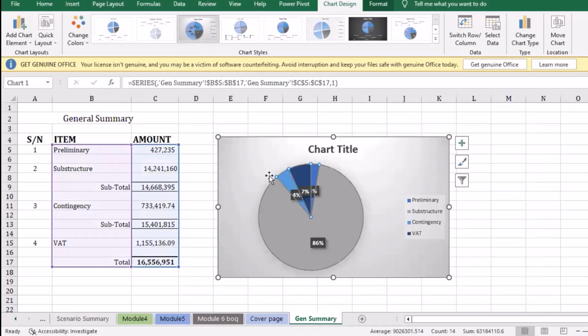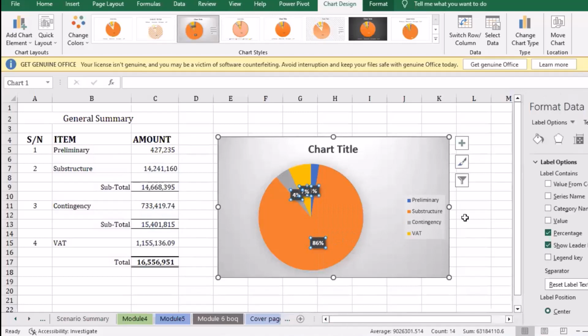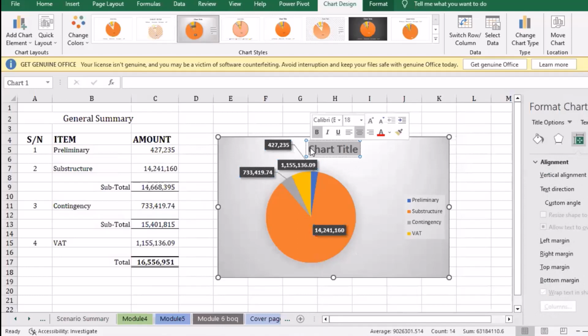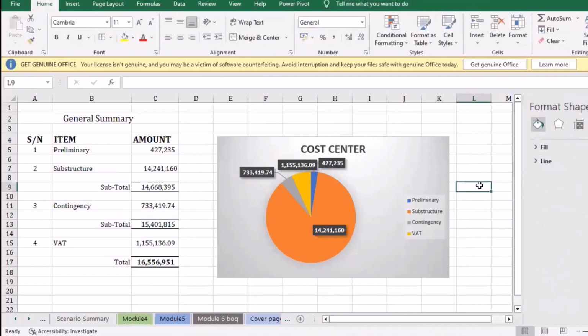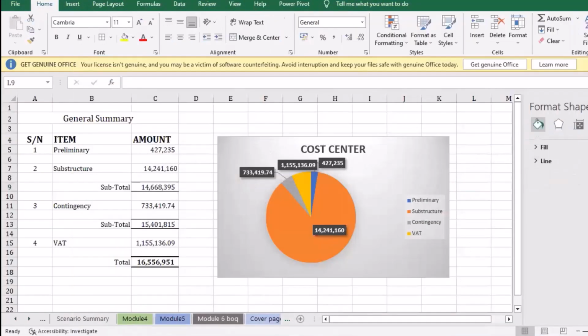You can click on this. This is showing us the percentages. By right clicking, you can format data labels to show values, best fit. We want to remove the percentage and see the values. This is our cost center. I think we are through with our penultimate task.